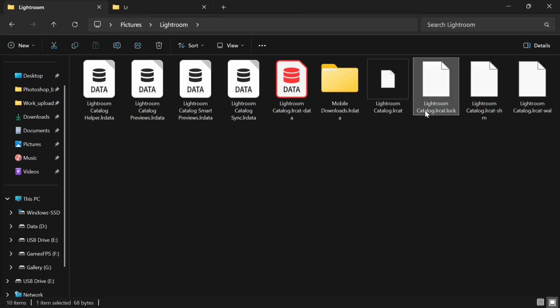You'll usually see your main catalog file ending in .lrcat along with a few related files. Look for any file ending in .lrcat.lock. That is the file you want to remove. Delete only the lock file, not the catalog itself. After that, reopen your .lrcat file and check if Lightroom launches normally.